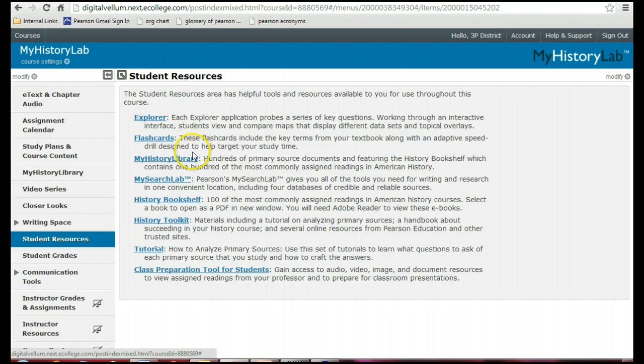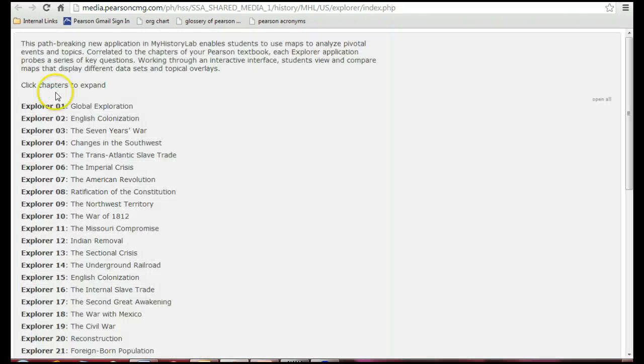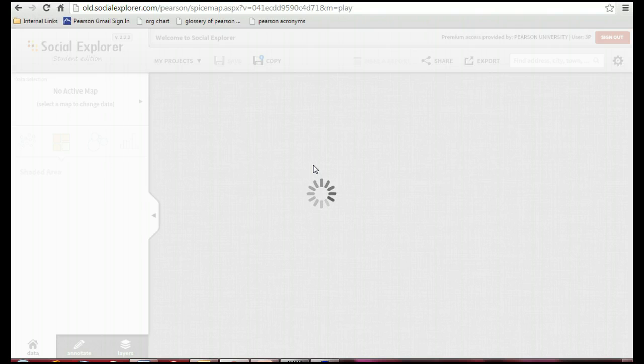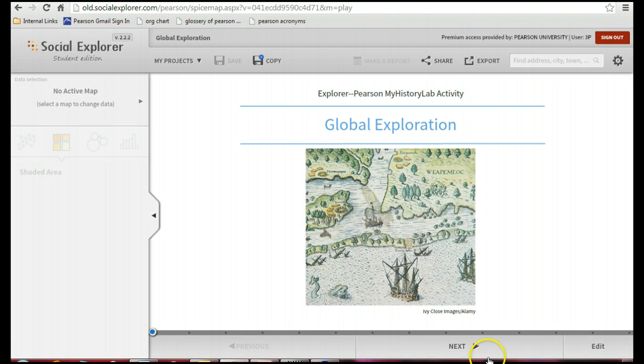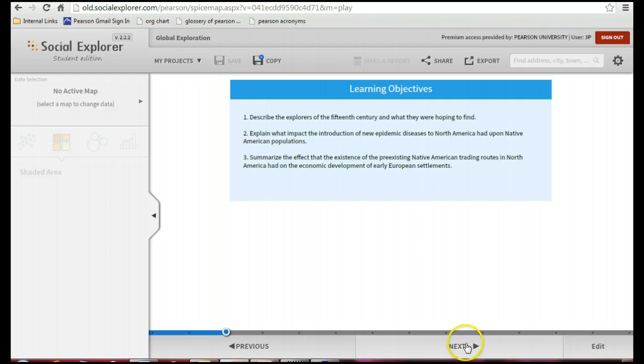Another great feature is the student resources just right here underneath writing space. One in particular, as you can see, we've got Explore, flashcards. There's some great material in here. One I want to look at briefly is Social Explorer. It's an application within the lab that students can use to analyze events and pivotal moments in history. So Explore number 1, global exploration. This does correlate to the book that goes along with it. So it's going to go through the imagery of the maps of how the geography relates back into historical moments, as well as provide some learning objectives.